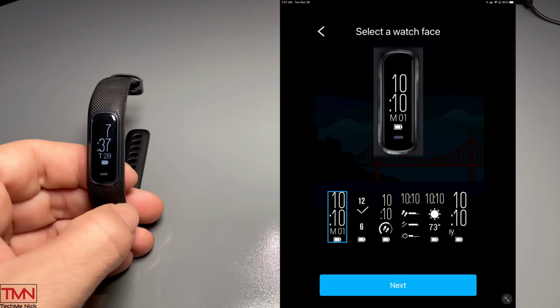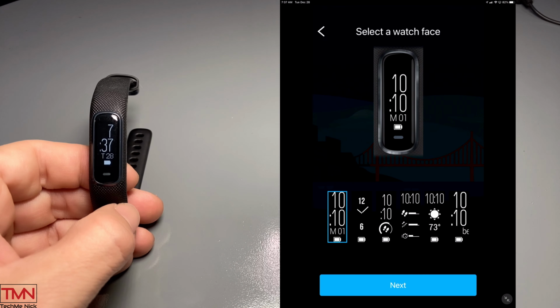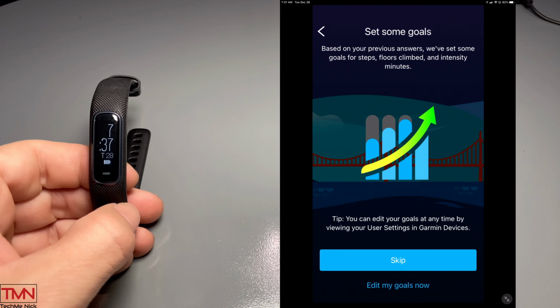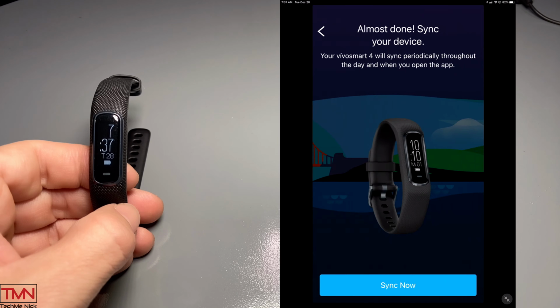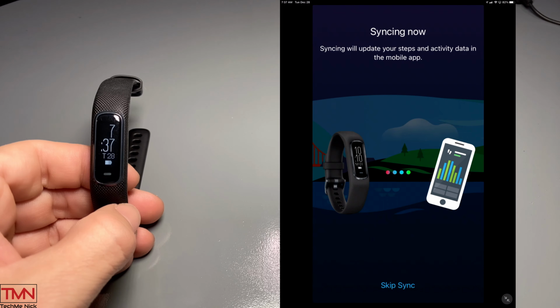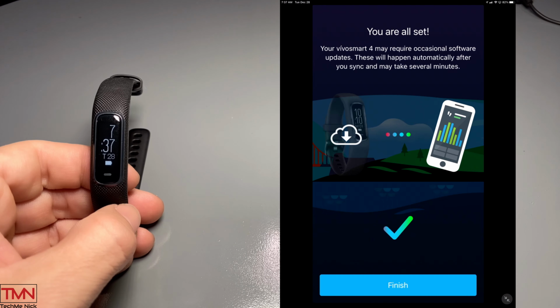It tells me it's 10:10. The M stands for Monday, a T would stand for Tuesday, and the number next to it stands for the date. So we're going to hit next. And it could set up some goals, but I'm going to go ahead and skip for now. And then I'm going to tap sync to get the sync process complete. And that's it, I'm all finished, I hit finish.